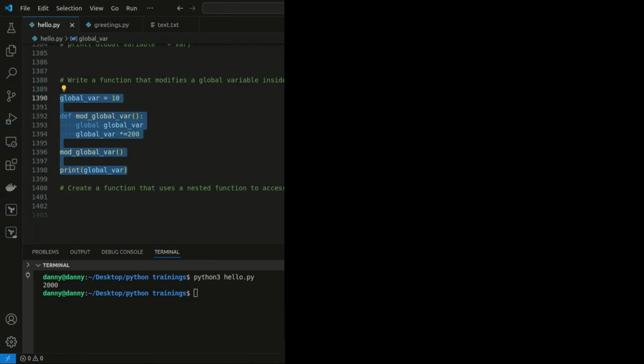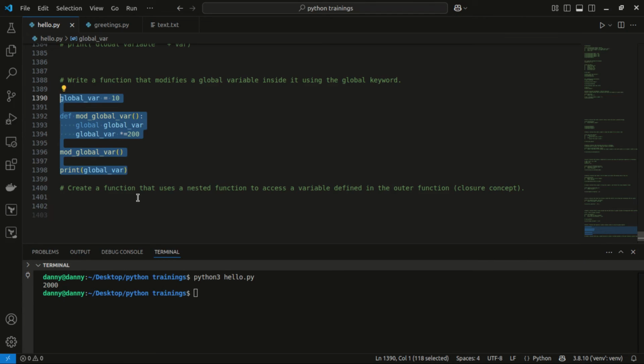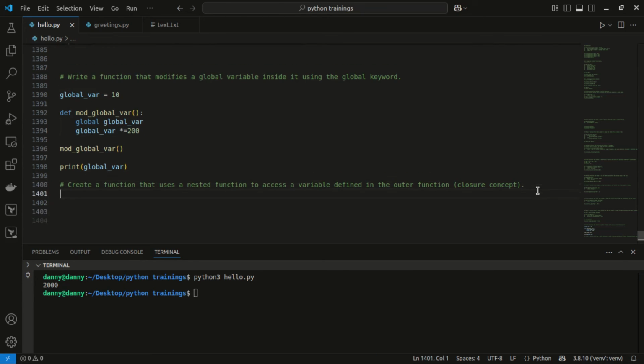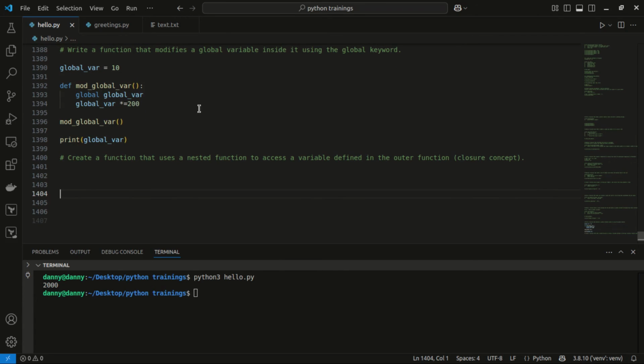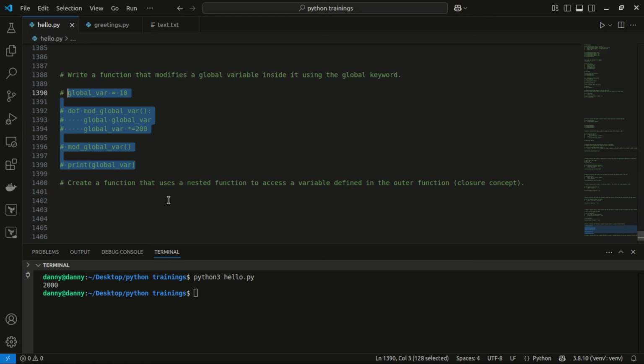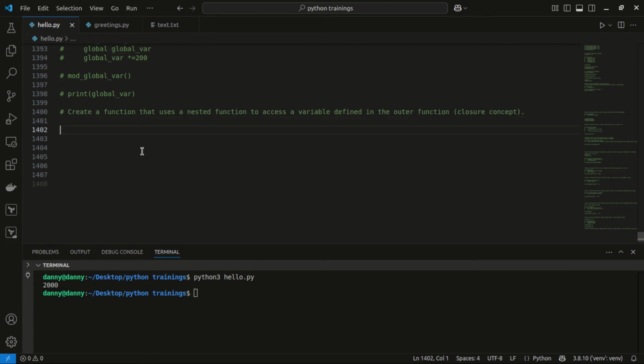And to the last question in the list here. We are supposed to create a function that uses a nested function to access a variable defined in the outer function. Okay, so this concept is known as the closure concept. All right, so you can define a function within another function. Let us see how. So in here, we define an outer function.